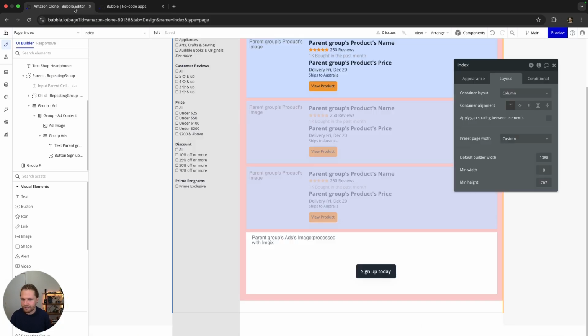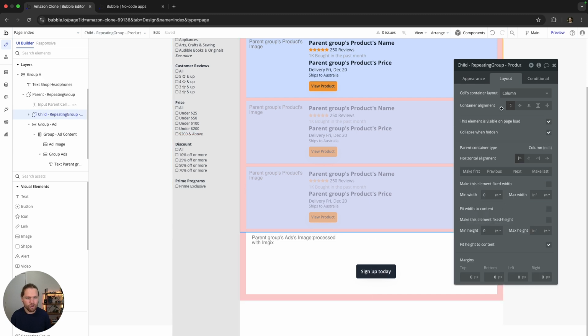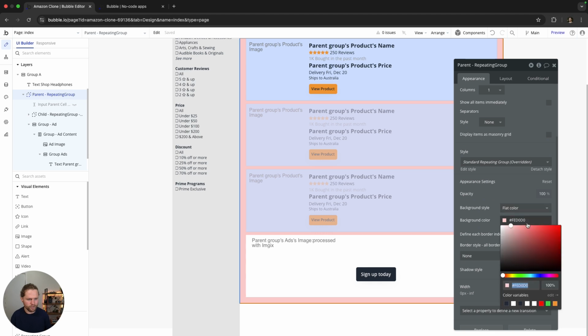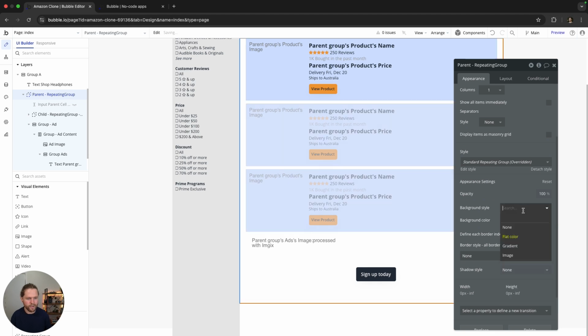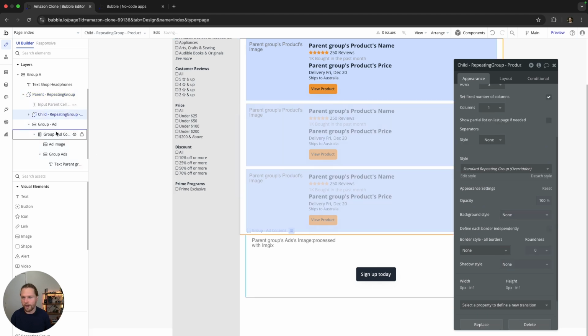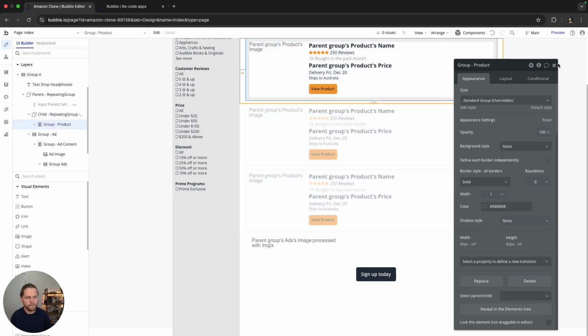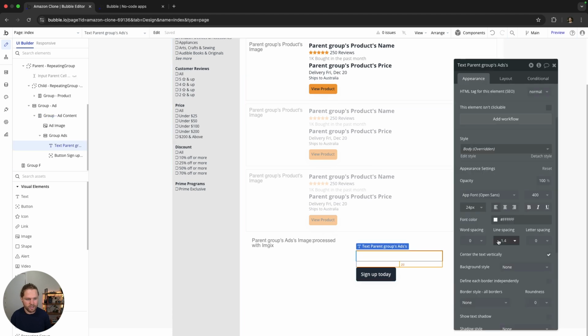Just so that we can have the full experience, let me remove all my styling so that we can get it to the point where it looks great. I might just quickly do this. Actually, let's make it none. Let's also make our child repeating group cell color 0, nothing like that. Let's also update the font weight here so that it can be bold and nice and stand out.